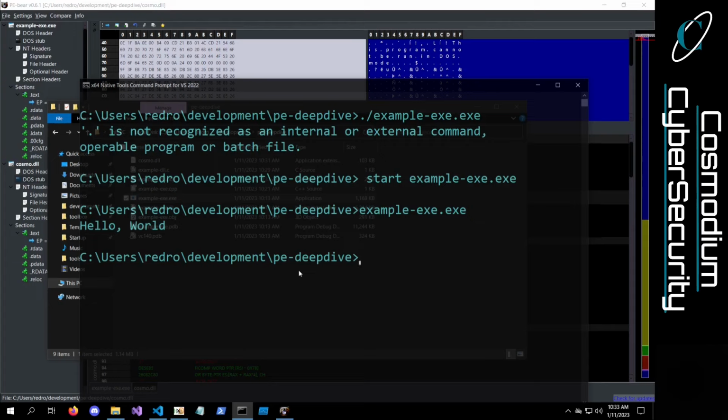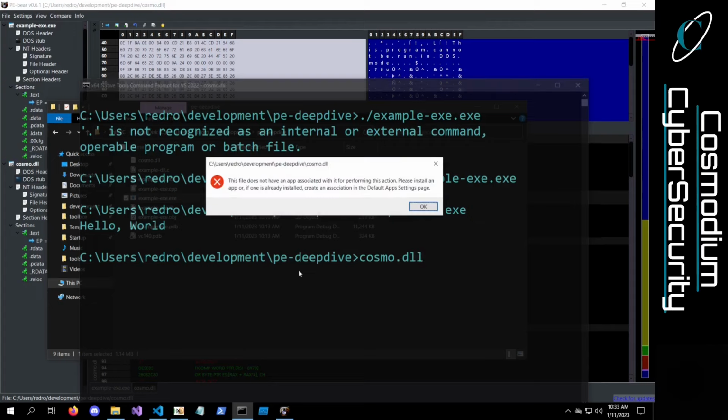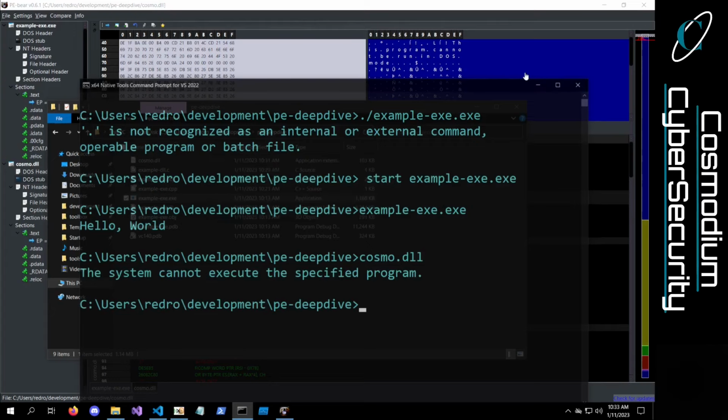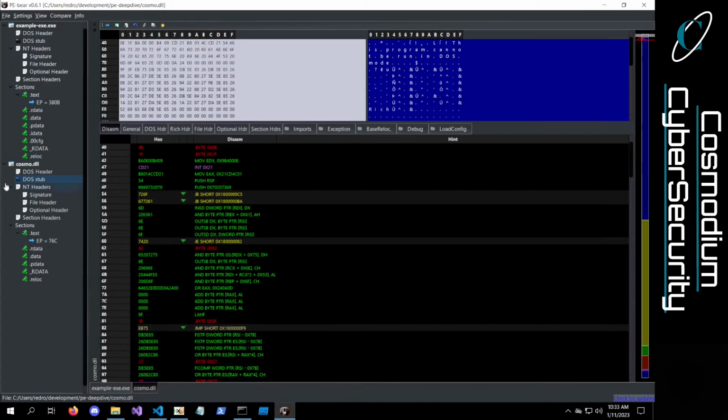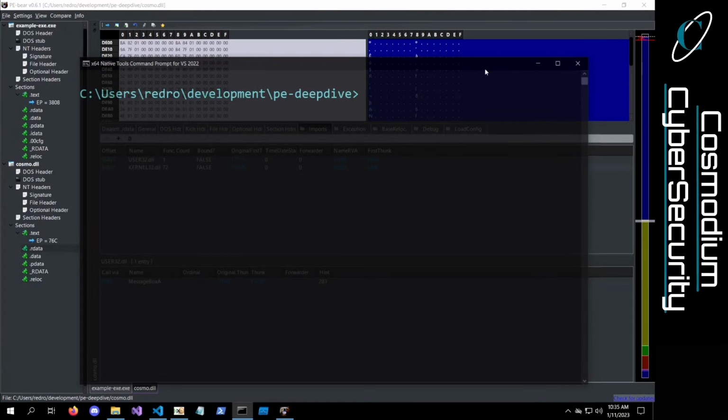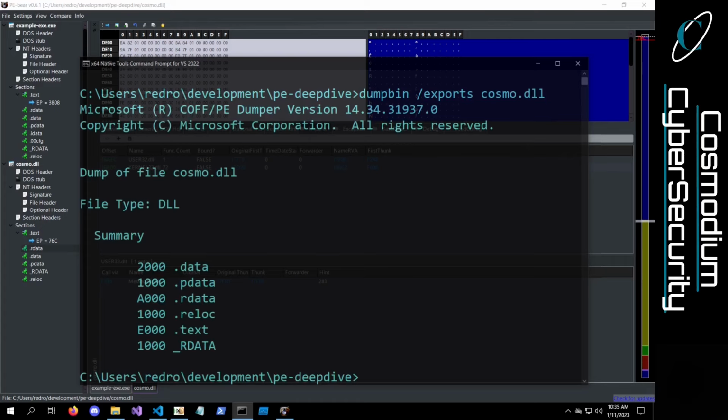But if we try to run the cosmo.dll, this file, there's no app associated with it, right? It's a DLL, it's a library. It has exports, so we can actually look at the exports of the DLL. If we want to see the exports of our DLL, we can use a program called dumpbin, and then we can do /exports on our cosmo.dll. If we run that, we can see all this information right here.